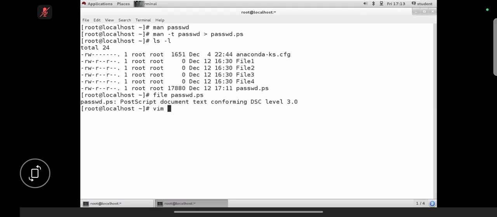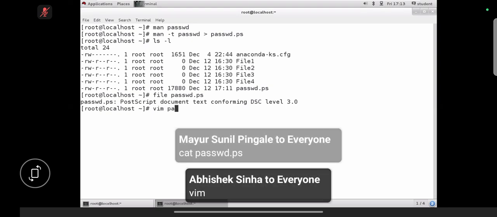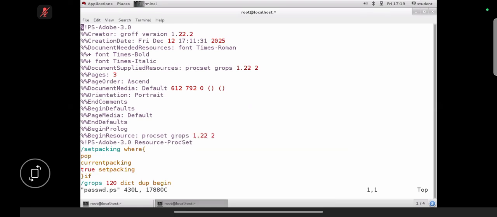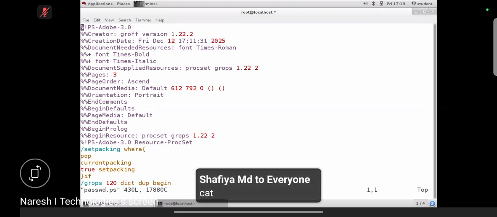VIM editor. VIM, then what happened? Read. Can we read that file content? This is not a human readable format, right? Then how?